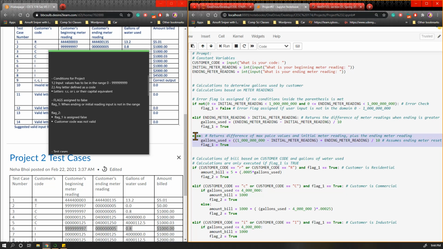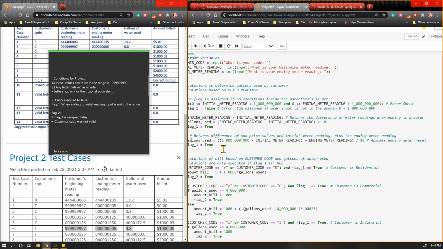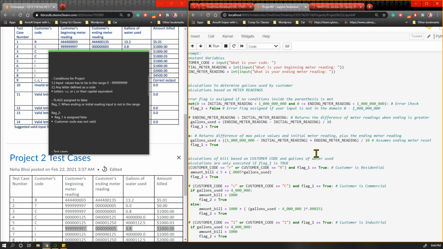And for this else statement, meaning if the ending meter reading is less than or equal to the initial meter reading, it will pass through this else statement, where gallons used will be 1 billion minus initial meter reading, 1 billion because that's the max value of the range, plus the ending meter reading, which resets to 0 and continues on afterwards.